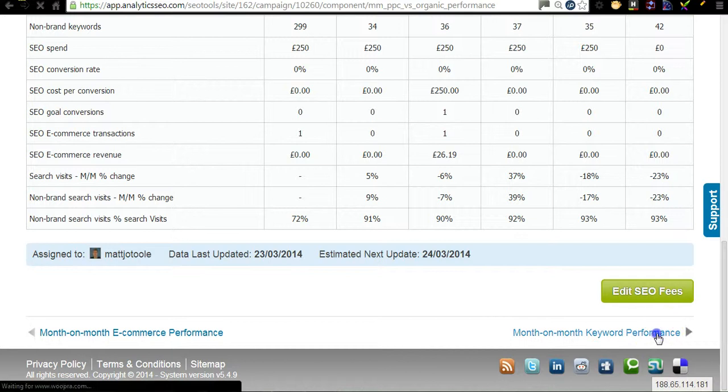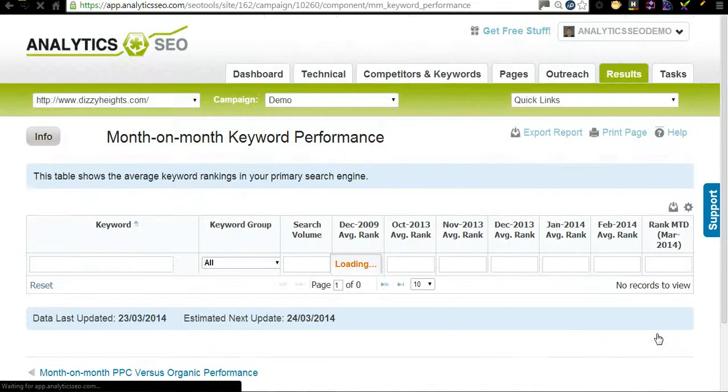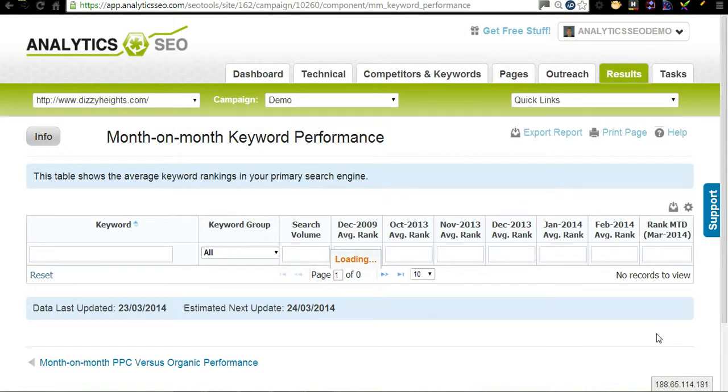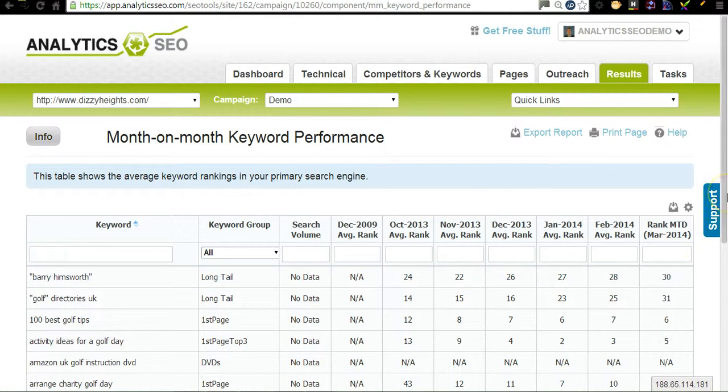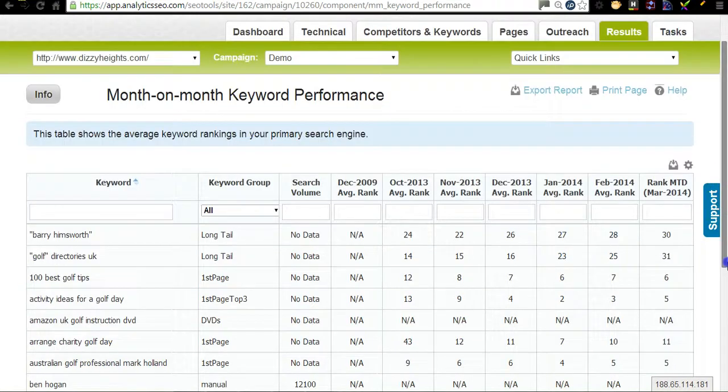The final module is the month-on-month keyword performance module, which gives you a monthly moving ranking average for your monitored keywords. It's a long-term view of keyword movements.